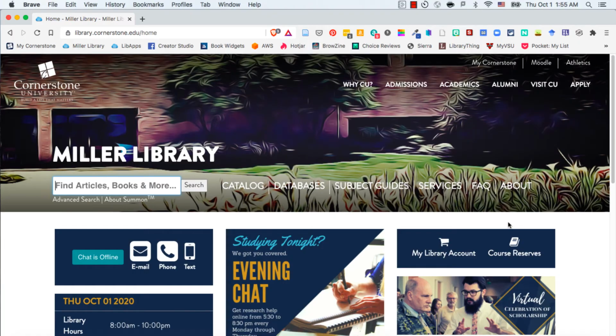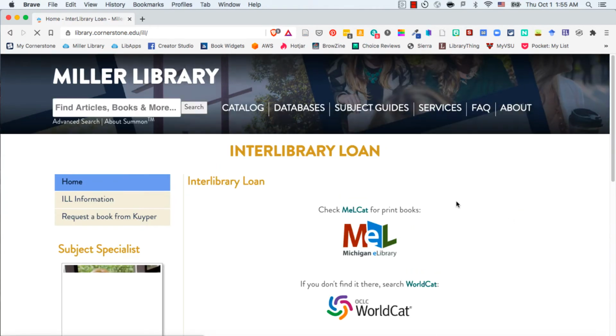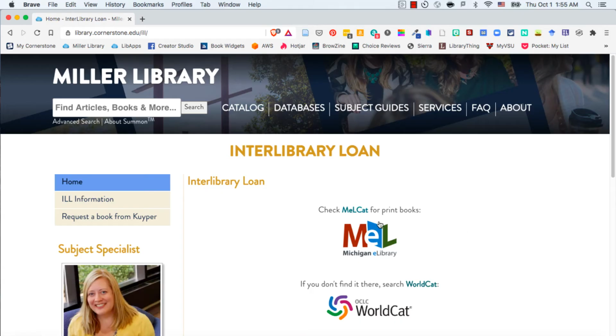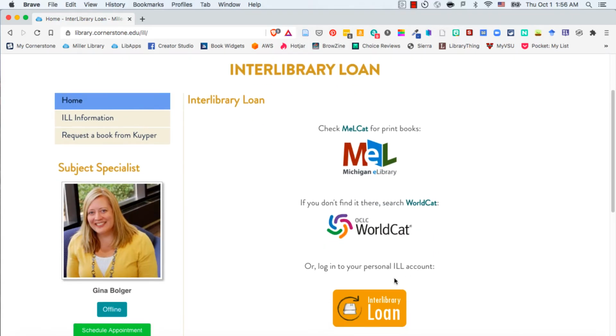Well, it's very similar to the process that you went through for MelCat. From the library website, again, you can hover over services and you can find interlibrary loan and click the link. And then once you get to the landing page here, you can, from this page, get to MelCat. Again, if you want to use MelCat, but also you can log into your personal interlibrary loan account, which is connected to your Cornerstone account.